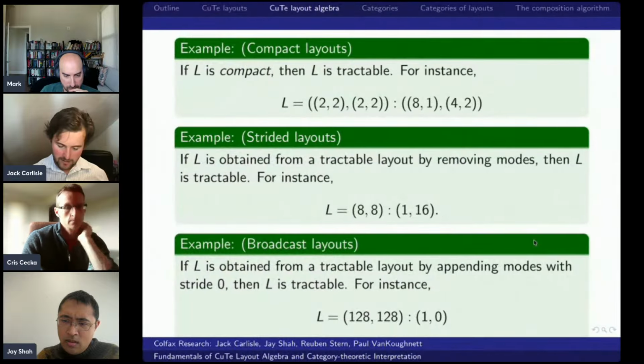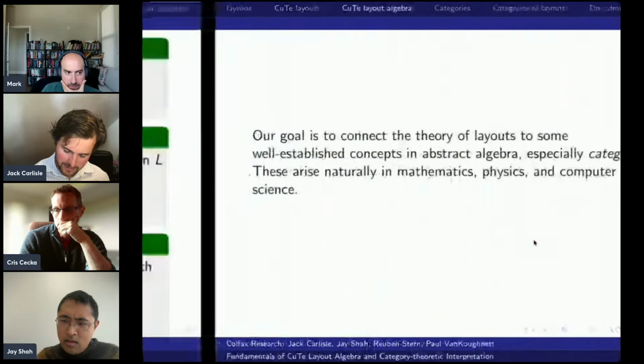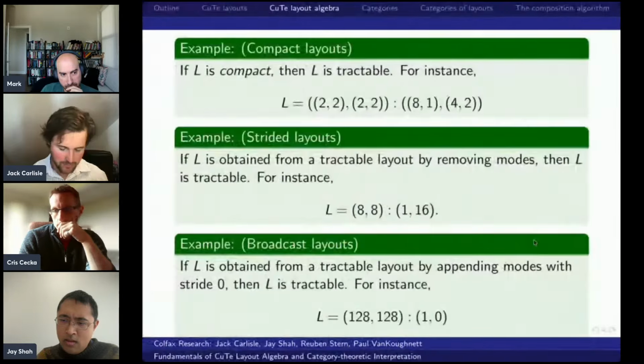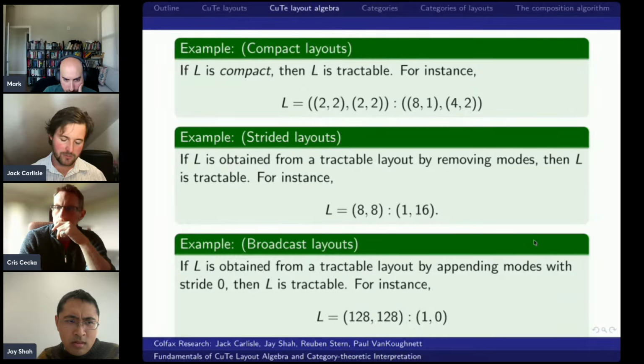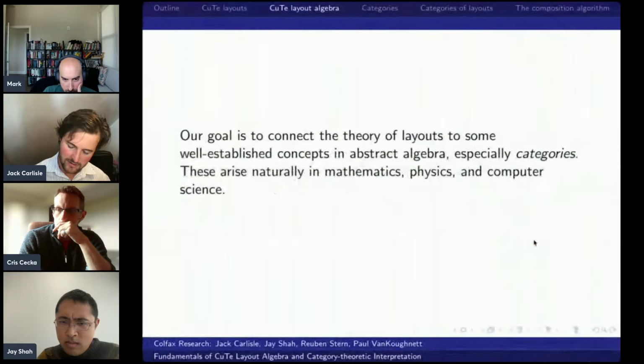Great. Okay, cool. So maybe just to give you an idea of what these tractable layouts look like, they contain these compact layouts, which look like permutations of column major layouts. They contain nice strided layouts where it almost looks like a column major, but maybe we've multiplied some of the strides by a certain factor. This is an informal description. And also if we have something which looks like a nice row major or column major layout that we broadcast to a larger shape, this is also a tractable layout. This is very explicit based on the definition we gave.